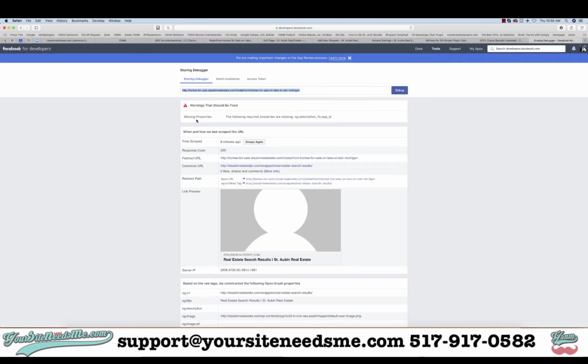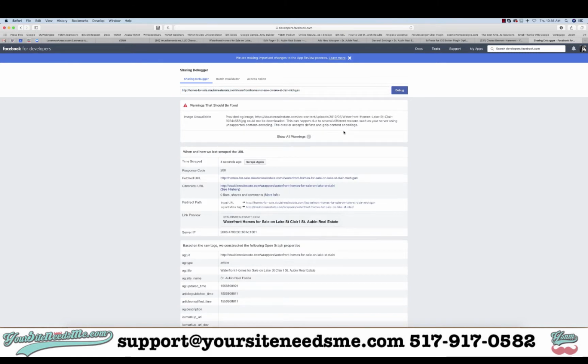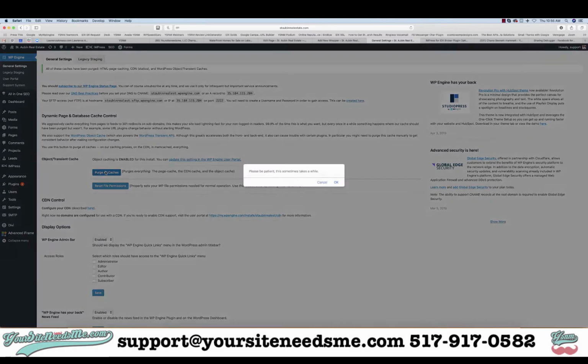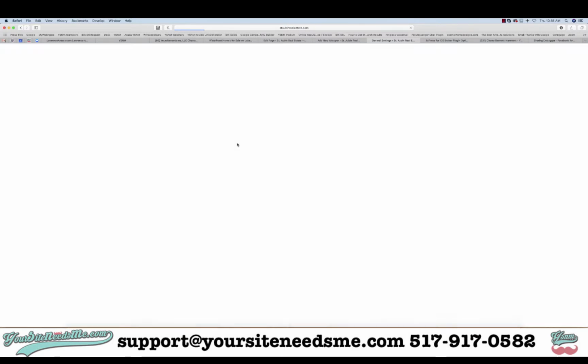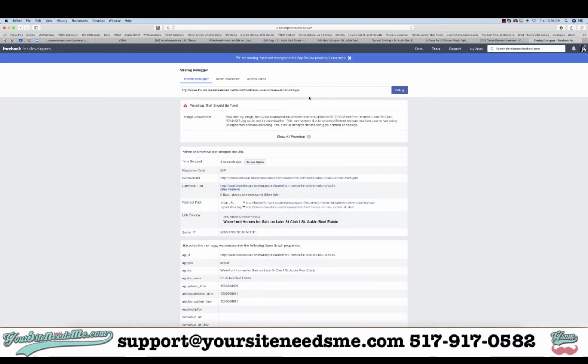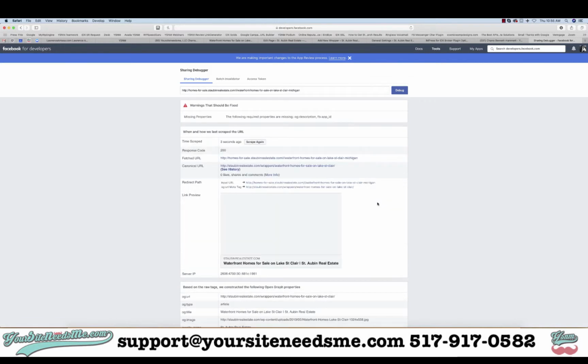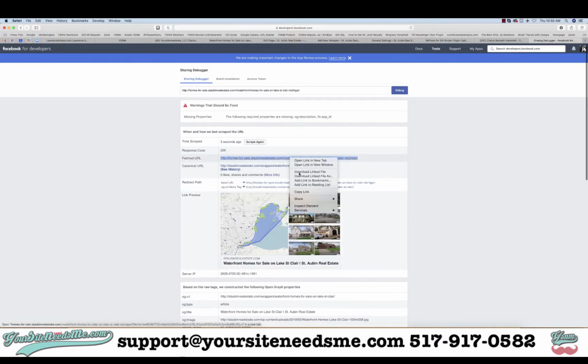All right. So now it's telling me that it doesn't have the image, but you notice right here, time scraped, it was 8 minutes ago. So we're going to ask it to scrape again. So right now it's telling me that the image that it wants to pull could not be pulled out. So now we're going to go back to the site and we're going to clear the cache again. And then I'm going to go to this and click on scrape again. And there you go. Now you have your image that matches the search.